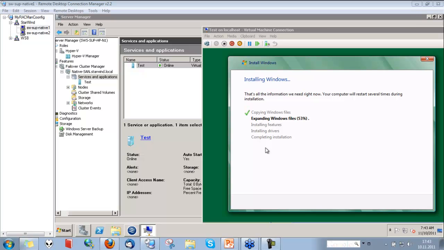Mr. Christian Sauterel is asking, can I do live migration with native SAN? Well, as I just showed on the screen, yes, it's definitely possible.